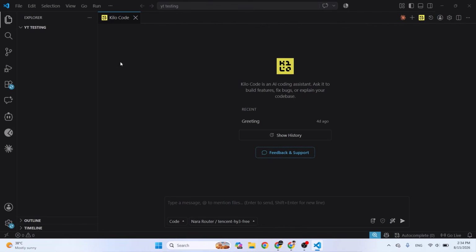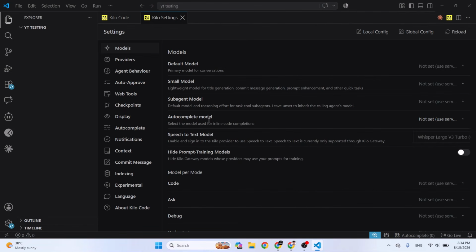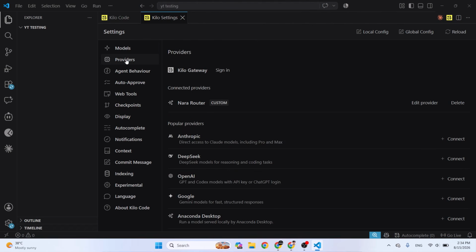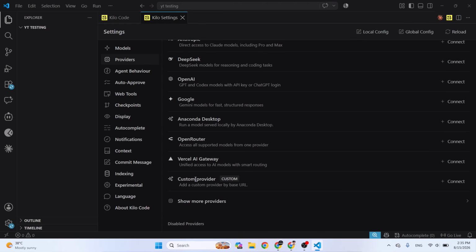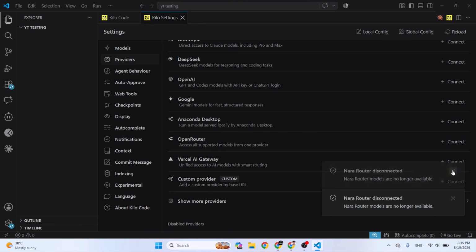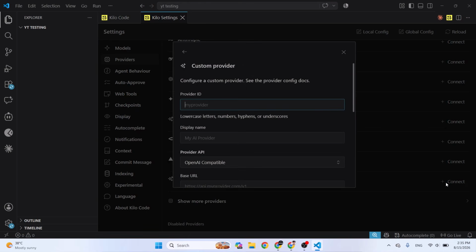Come back here to Kilo Code and open the settings of Kilo Code. After coming to the settings, go to the providers. In the providers, we have a connection with TokenRouter. Let's delete this connection and create a new connection. Disconnect that. Here we have the list of popular API providers, but we will go with the custom provider. Press the connect button at the right side.